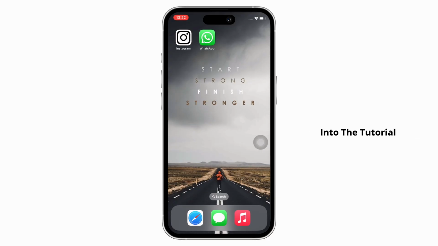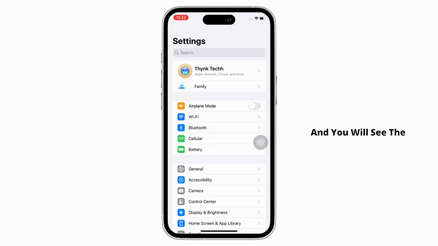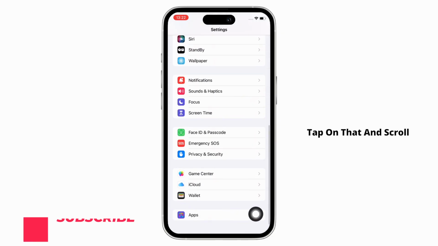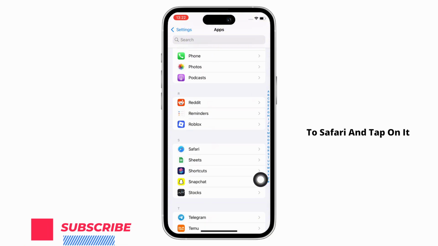Now let's get right into the tutorial. Firstly, go ahead and launch the Settings application on your device and scroll down and you will see the Apps option. Tap on that and scroll down again and navigate to Safari and tap on it.